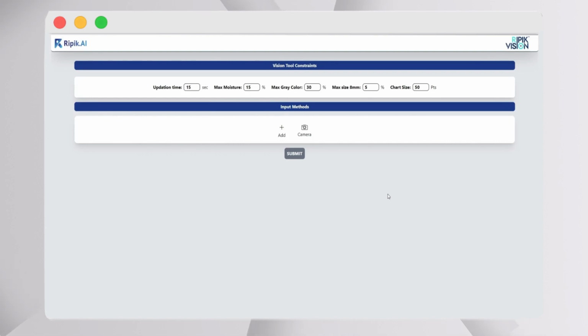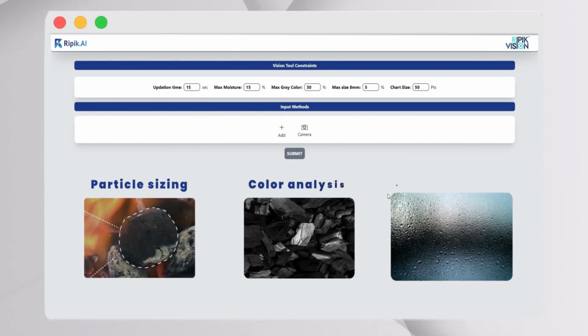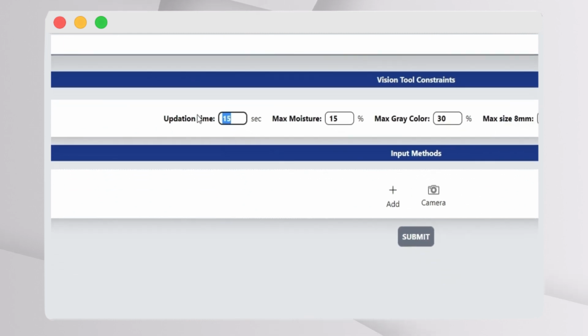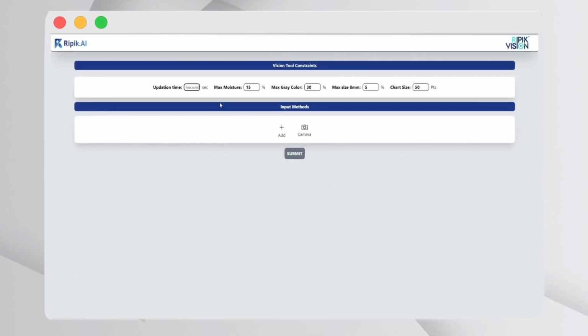Hi all, welcome to the demo for the particle sizing, color and moisture analysis tool, which is part of Ripik Vision. So here we are on the landing page and we can see that we can set a time for how often we want the analysis to happen. So let's say we want it to happen every 15 seconds. So we can set it to that.